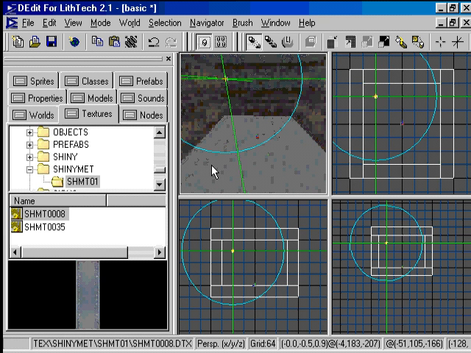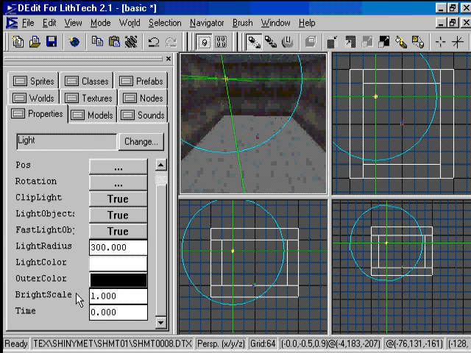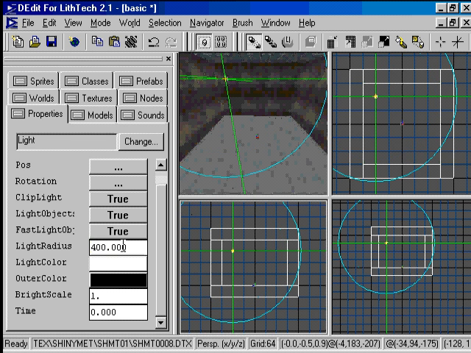If you click into its properties, this has its own set of properties. Right now the light radius is at 300 and the color is bright white. The bright scale is 1. Setting the bright scale for 10 is extremely bright and very white. Setting it for fractions, like 0.6, would be just fine. It looks a little darker, but it looks nice. But 1.0 is by default what the light should be. You can also change the radius to whatever you want to. And see it got bigger, or you can make it smaller.